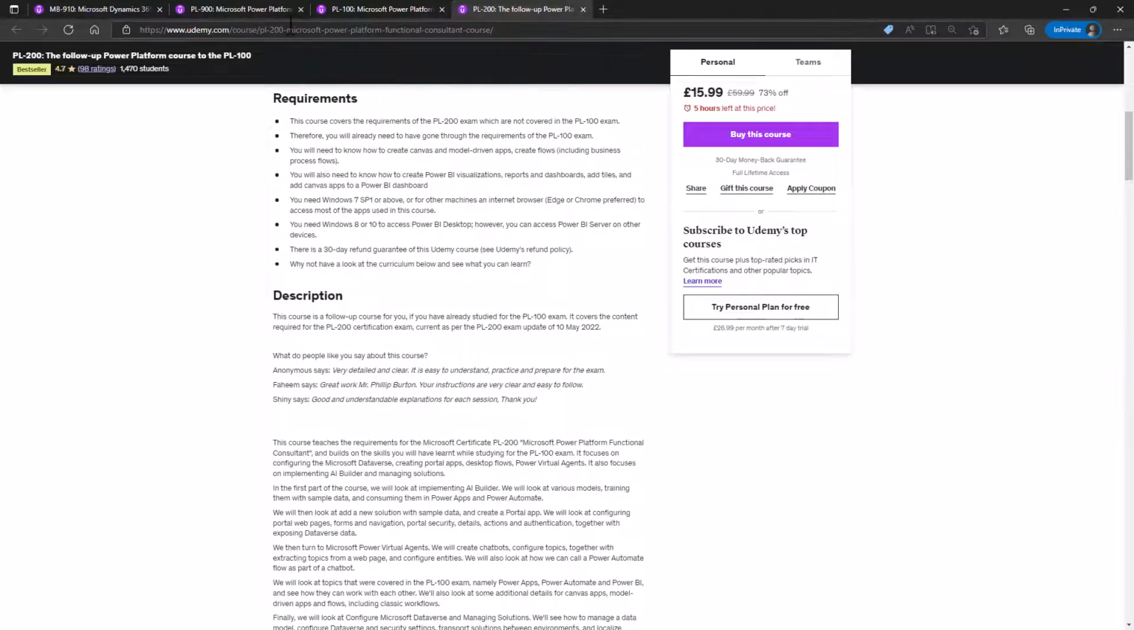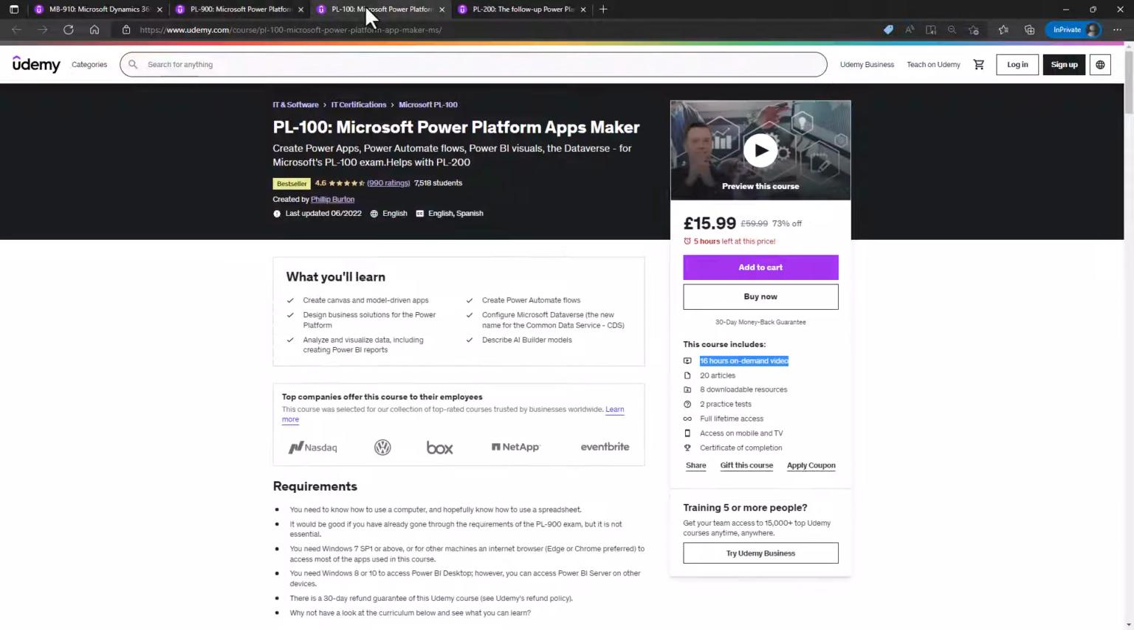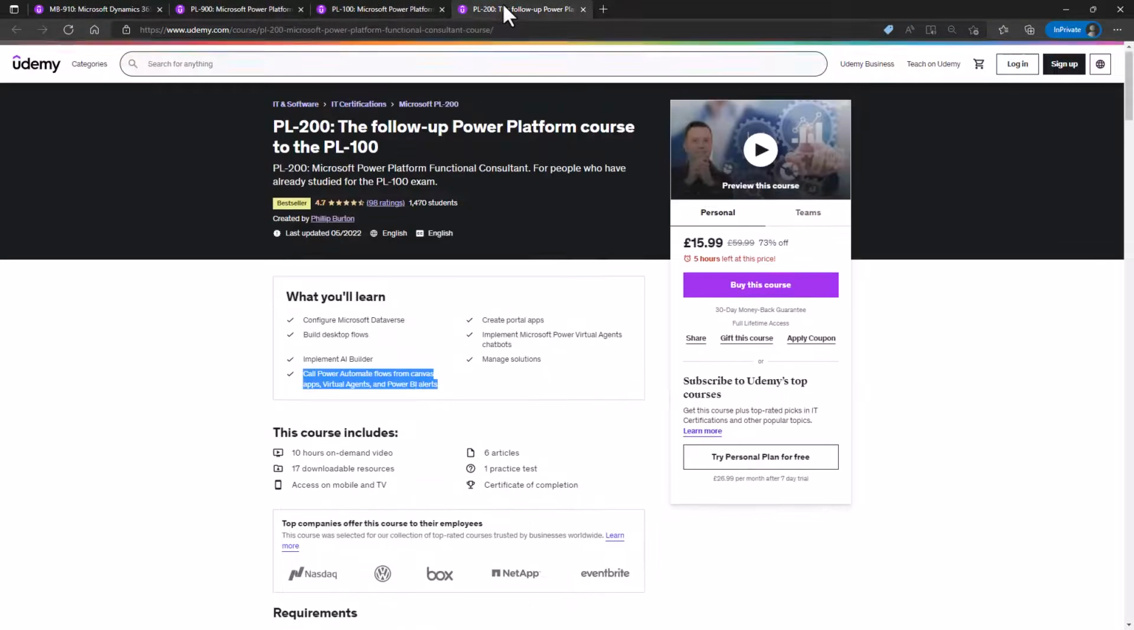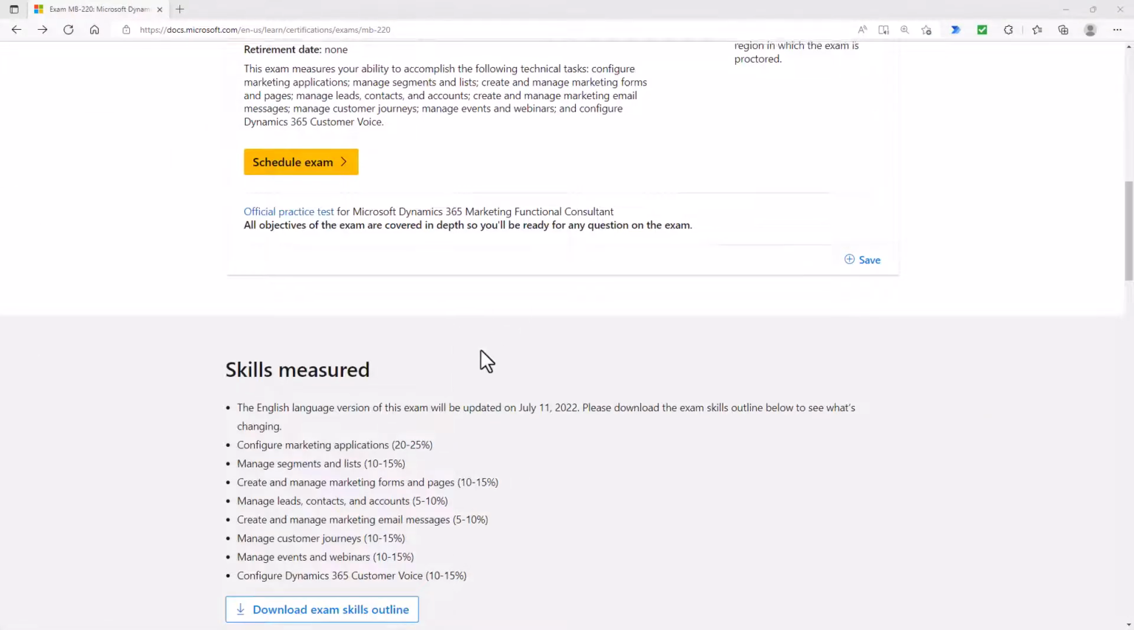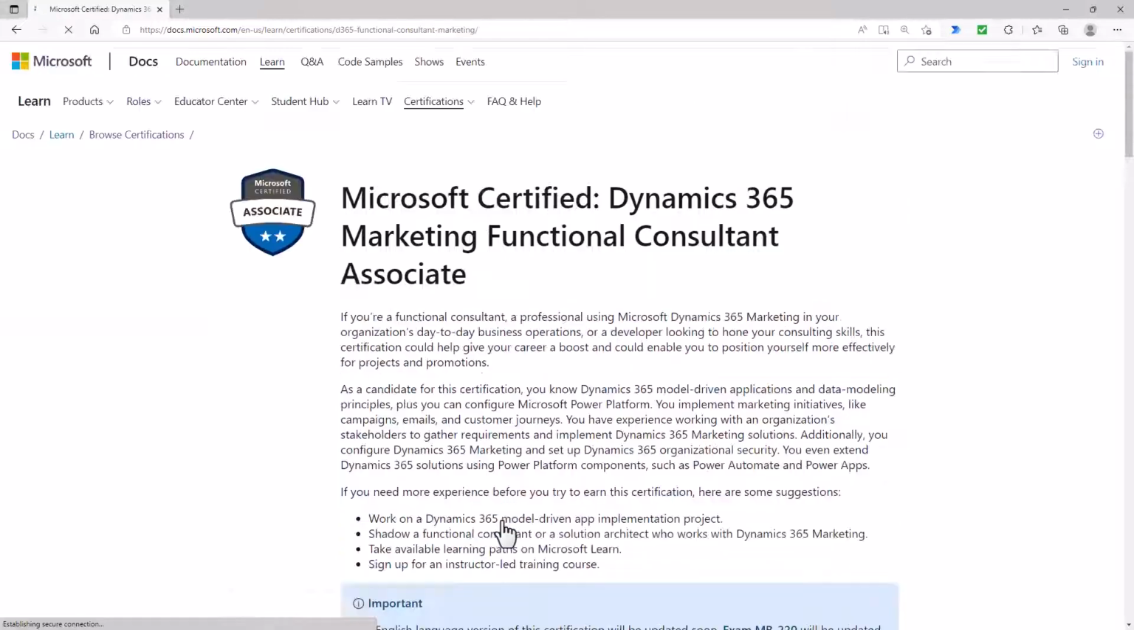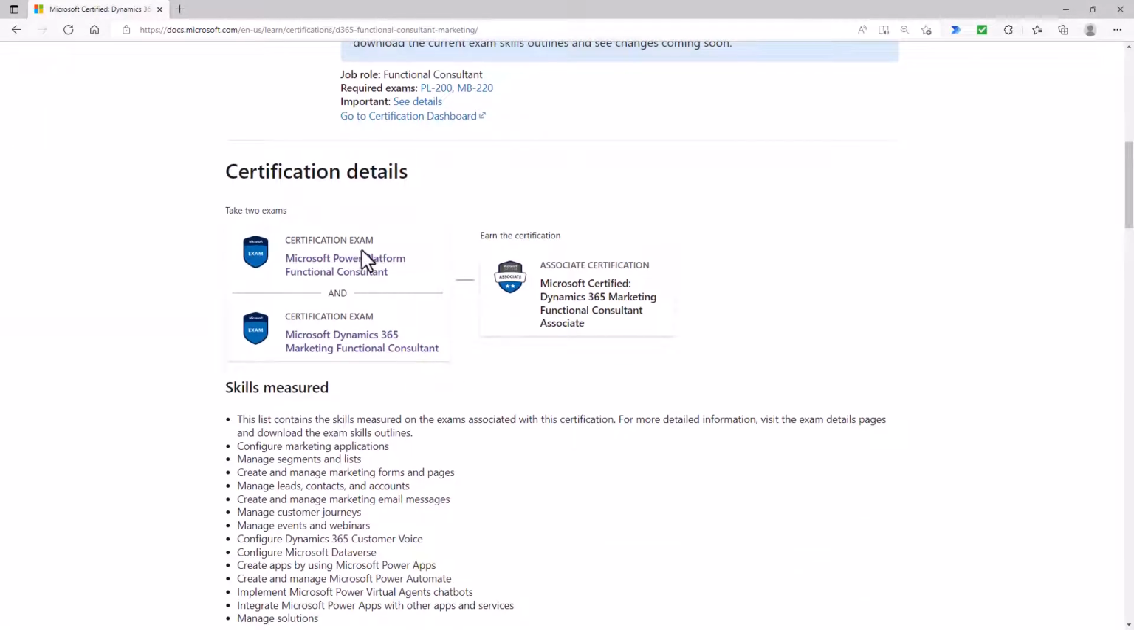So these three courses, the PL900, the PL100 and the PL200 together get you into the situation where you can take and hopefully pass not just the PL900 and the PL100 exam, but then the PL200, which is the requirement if you want to have this certification along with Microsoft Dynamics 365 Marketing.